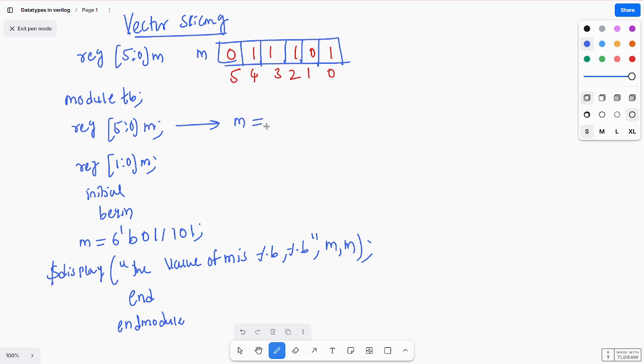First, m equal to what? You will get 6 bits only: 0 1 1 1 0 1. So [1:0] means where? 0 to 1, no? 0 1. So I can access these 2 bits also. That is nothing but vector slicing.